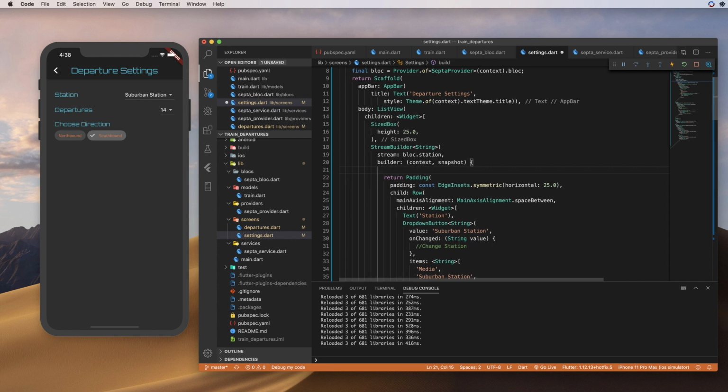If we don't have a value, I want to return pretty much nothing or an empty container. So let's throw in this line here that guards for that. So if not snapshot.hasData, give me an empty container. Otherwise, proceed down through here.